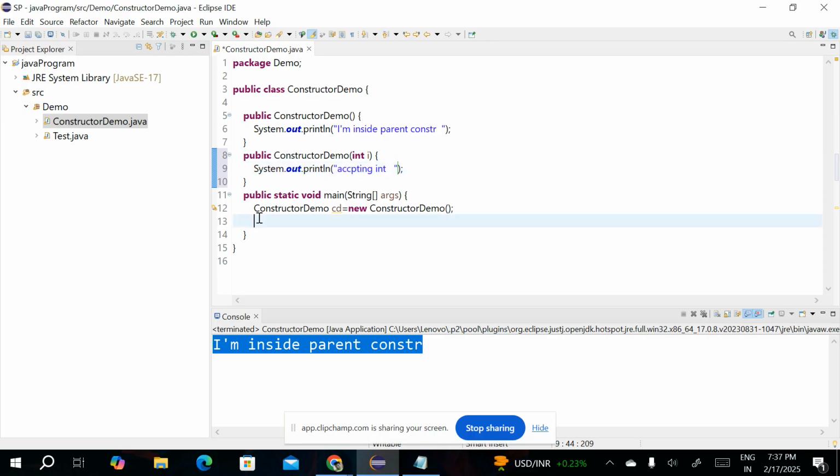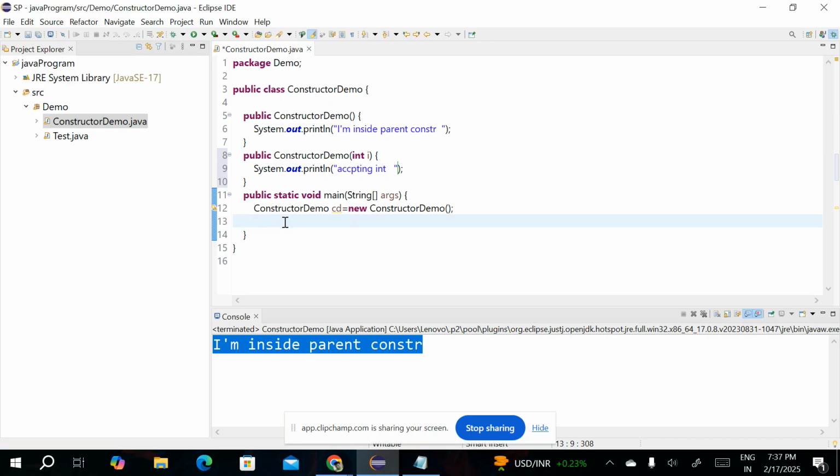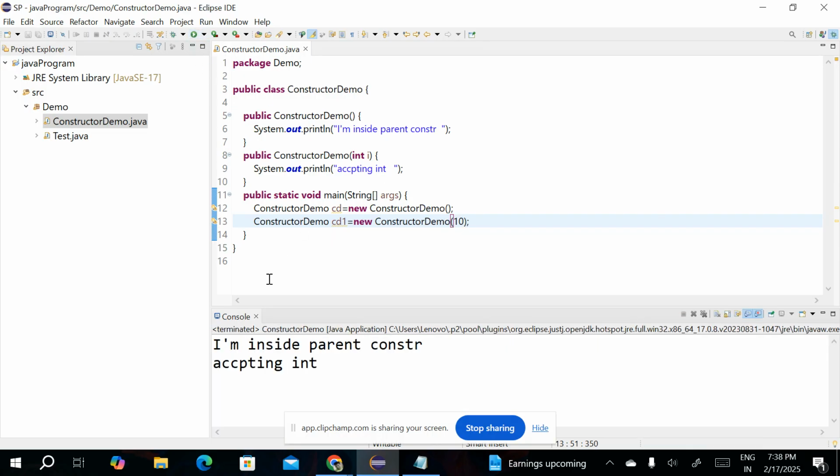Let me try to create another object for this. Let me copy this, Ctrl+C, and Ctrl+V, and inside this I'm passing some, let me name it cd1, and I'm passing 10. Now this time both will come and both will print here. See, it is printing, but it is not printing any value because we are not printing anything inside this. So that's why it is not printing.